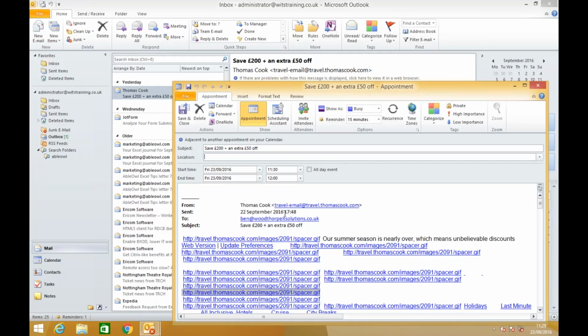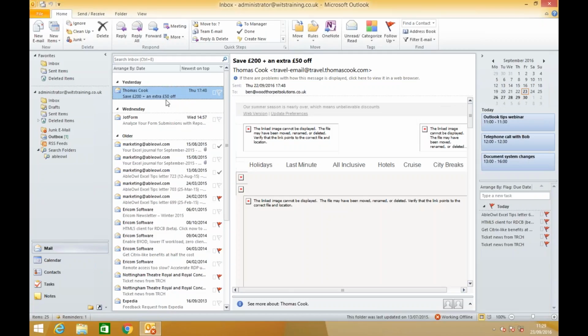It's going to put the email that the thing you've got to do is about in there, and then you can set your date, set your time, and invite people, and you don't have to do a manual copy and paste, just drag and drop. This also works, if I show you here.